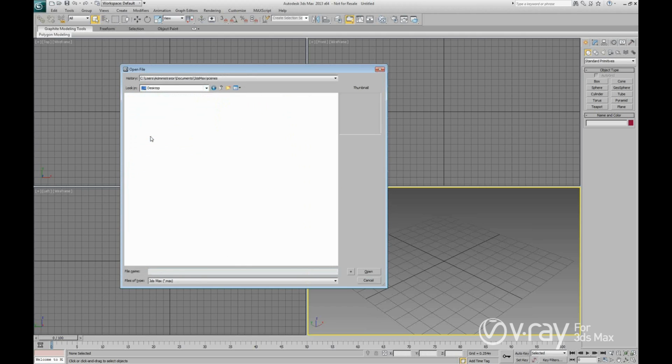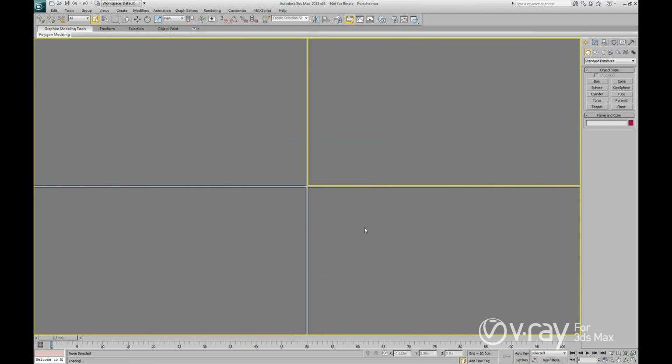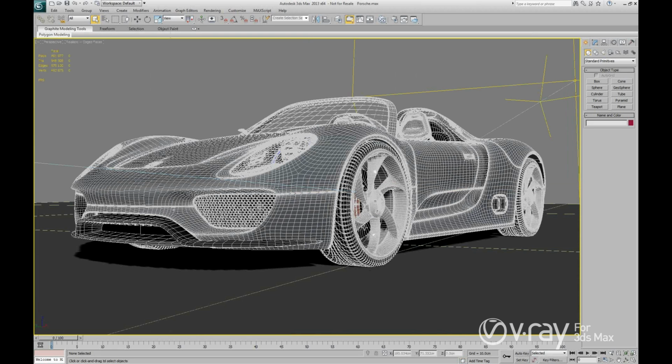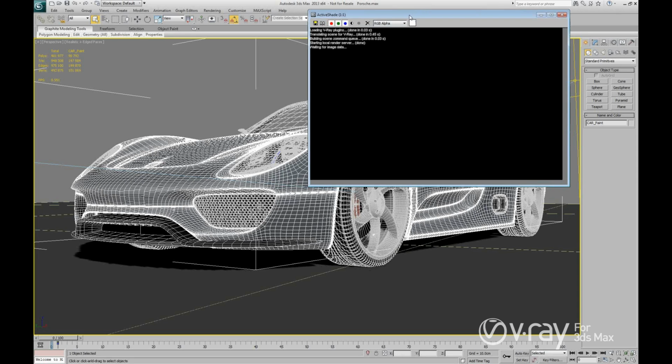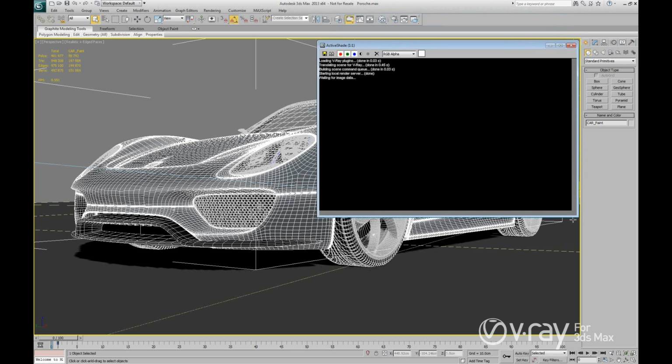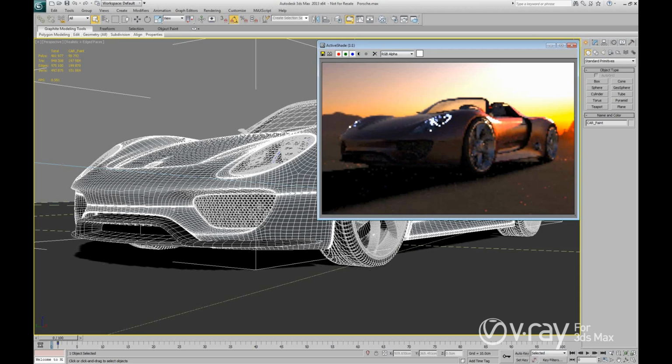So here I'll open the first scene of the series of scenes that I have prepared today to show you. It's right here. It's this Porsche. So here is my car. It's a nice model, and as soon as I hit render, you'll see that VRay RT needs only a couple of seconds to show me what's happening within my scene. So basically I have an instant render.